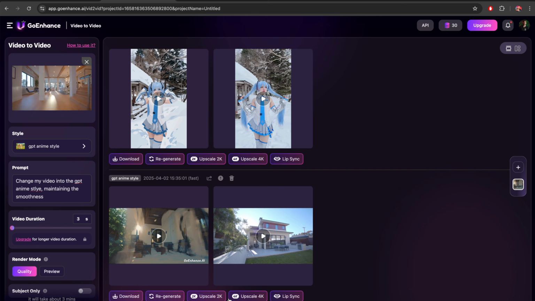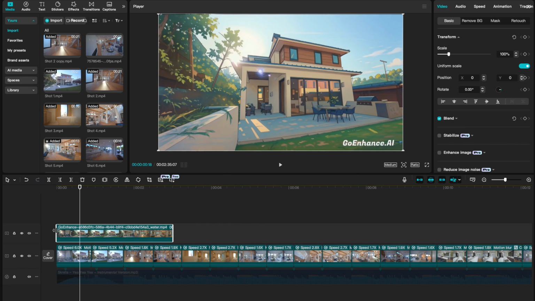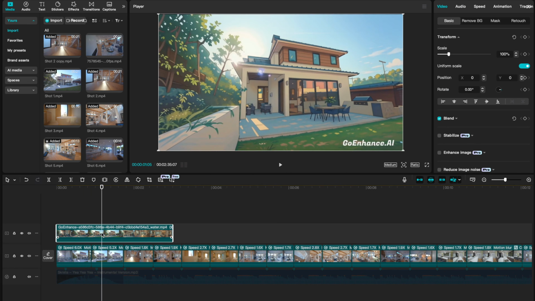Now that your motion blur is applied to all your clips, I'm going to go back to Go Enhance, and we can see our clip is finally done. I'm going to select download, and that's going to download that file onto our computer. You can see Go Enhance has created this incredible anime effect. If I go ahead and deselect that, it's perfectly synced up with the house, but it looks so cool.